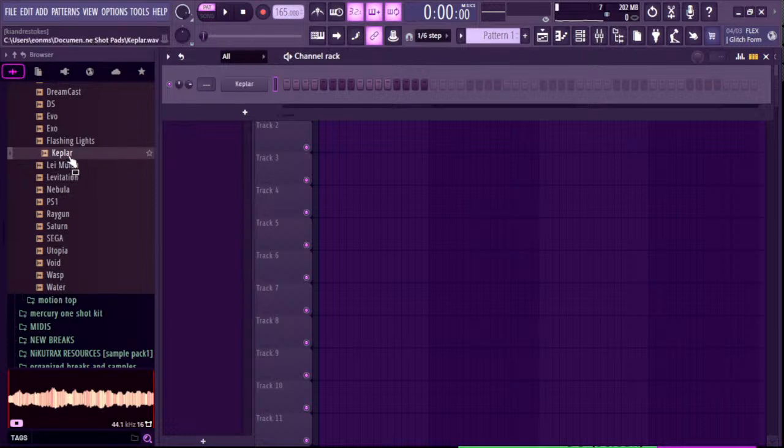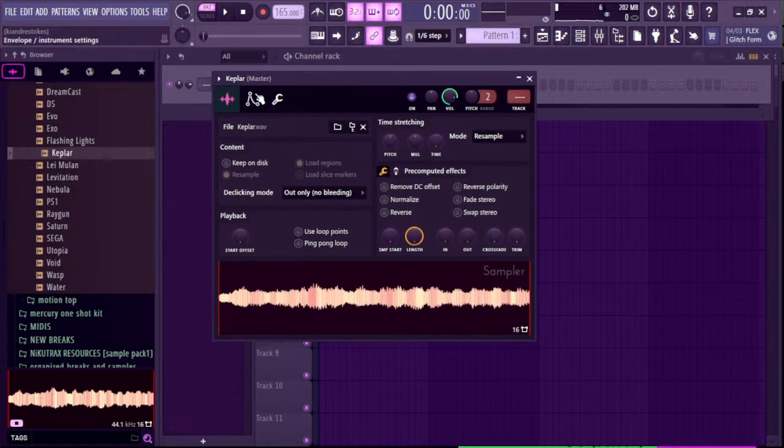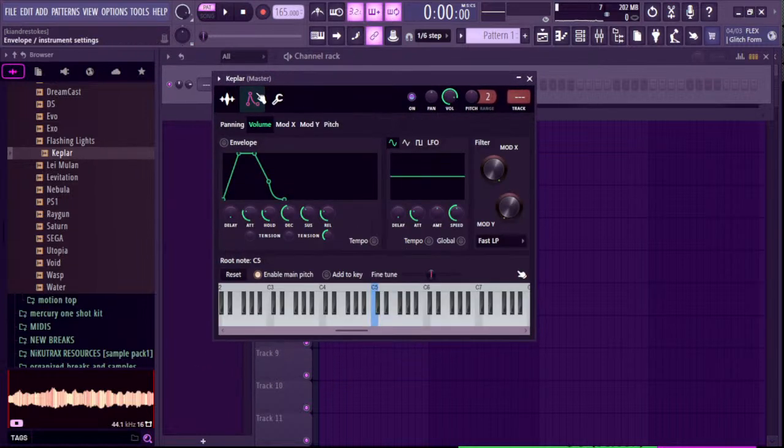So like I said, you want to take the Kepler or whatever one you're using. I'm using Kepler. This is the actual way I get down to it. So once you do that, you're going to right click it, left click it, and it's going to open this up. Once you do that, you want to go to where it says volume. Take the attack knob. ATT stands for attack. Take the attack knob, turn it all the way down. The hold is the key to having full control over this. You want to turn that all the way up.